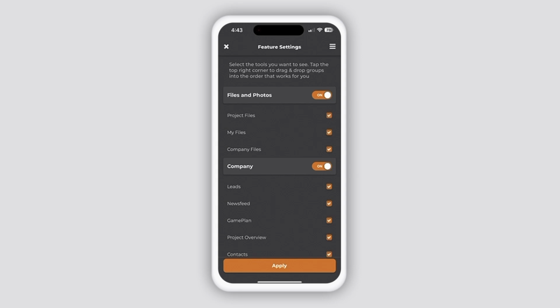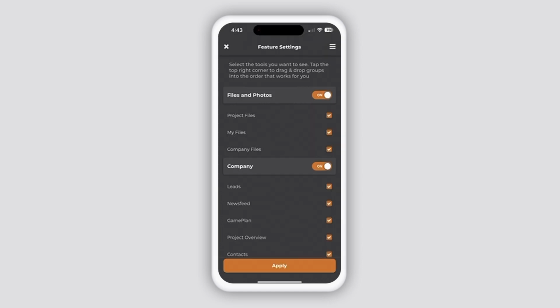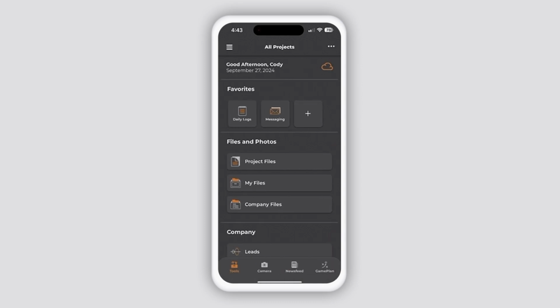Now we can also adjust the order of the features that are visible, and that's going to be handled by clicking on the three-line menu at the top right, and now you'll see we have the ability to grab and organize these groups in the manner that fits us best. And then once we're happy with the organization and what we've turned on and off, we can hit apply, and those adjustments will be factored into the mobile app now.